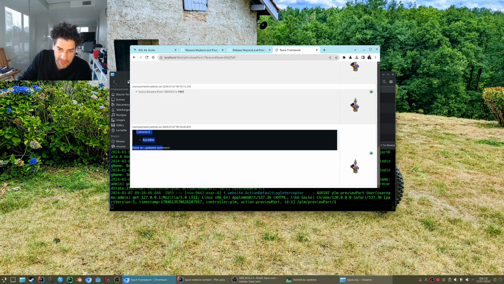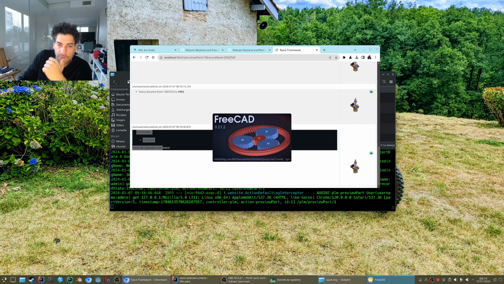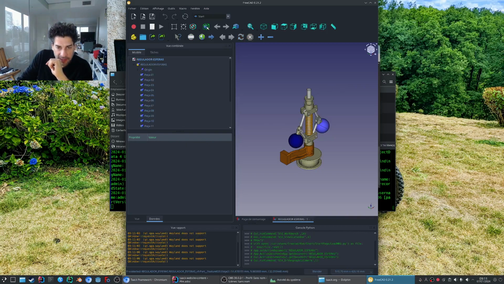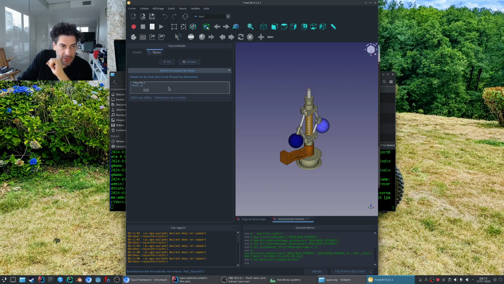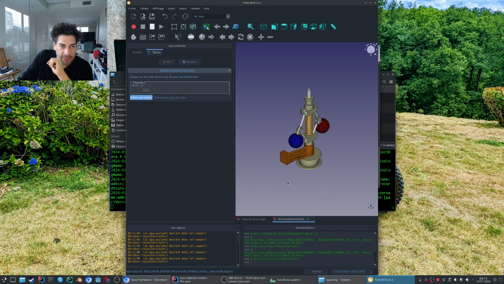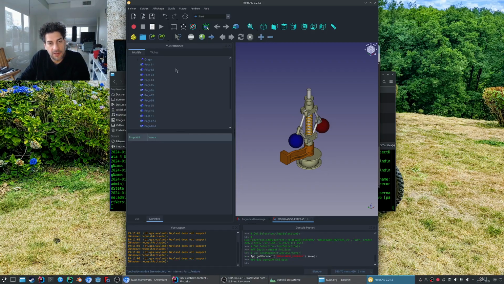Now I want to update this part here. So I start FreeCAD. This is a very simple assembly, only contained in one file, and I will change the color of this body. So I click on this body, define color. I click again on this body, and then I change the color. I put it red. So the part is red. I save it. Click on save.